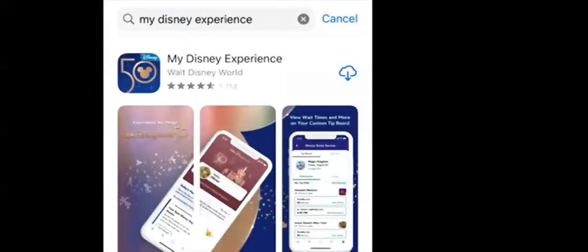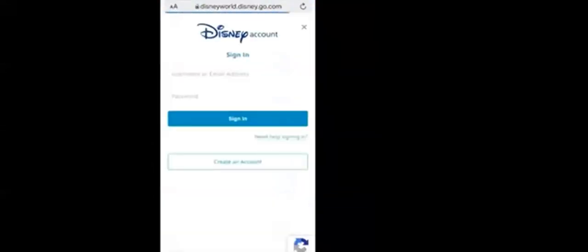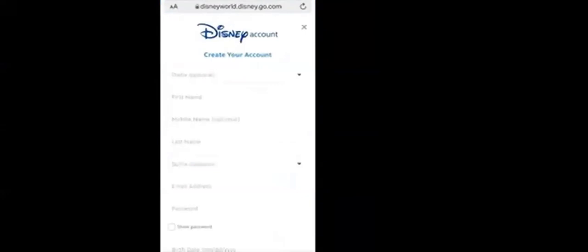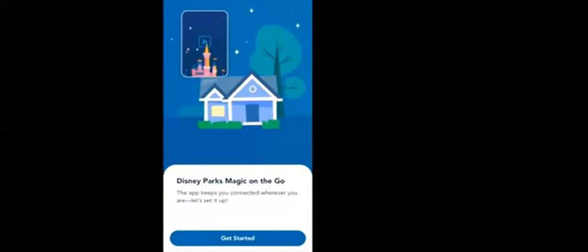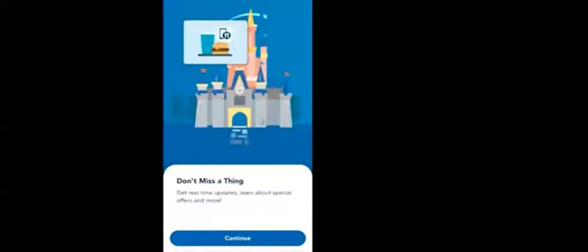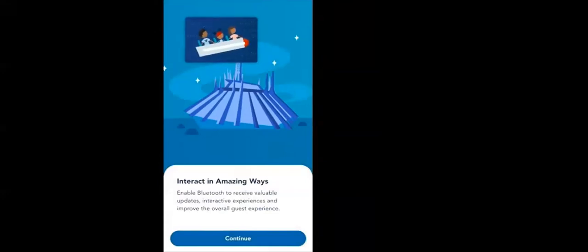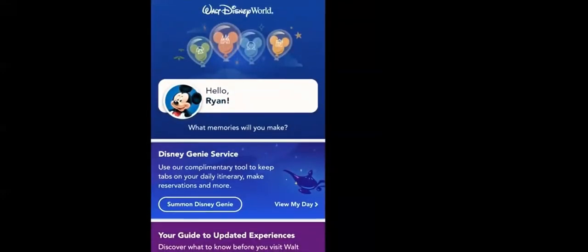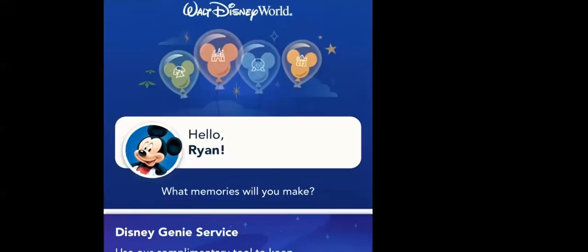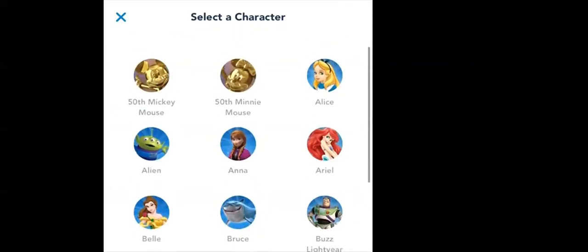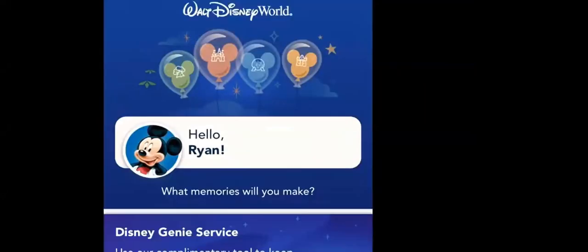All right, so when you first download the My Disney Experience app, you can simply log in if you already have an existing account, or you can create an account using the app or the desktop browser. When you first open the app, you're going to go through the initial setup. Basically, it's whether you want to turn on your notifications, your location, etc., all the things to get you going. As you can see, this is what the home page of your app looks like. Once you're logged in, you'll be able to see your name. If you click on the icon, you can actually change your character if that's something you want to do. You can see I have Mickey Mouse there.